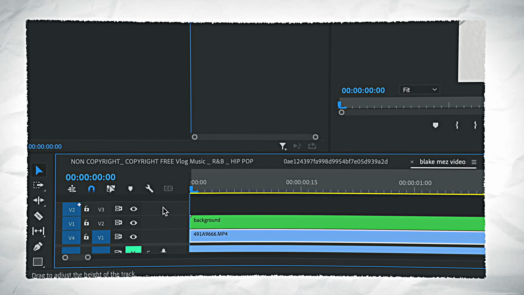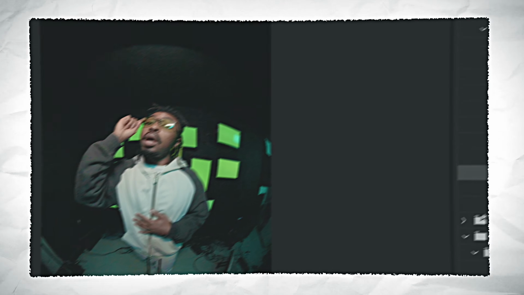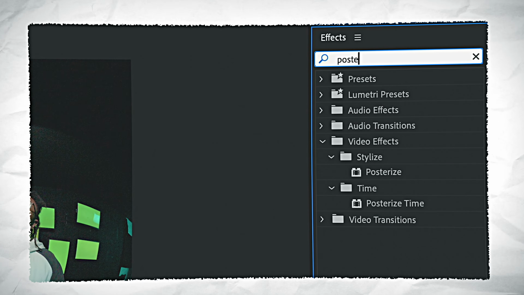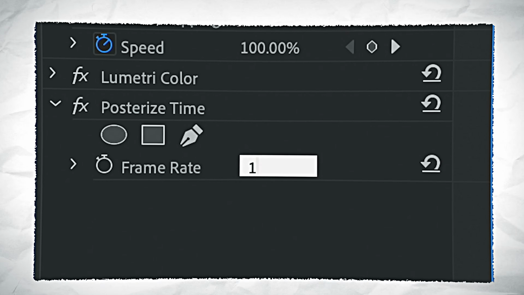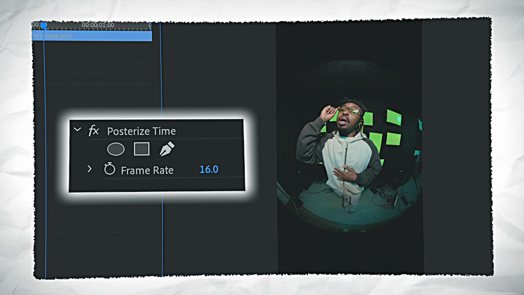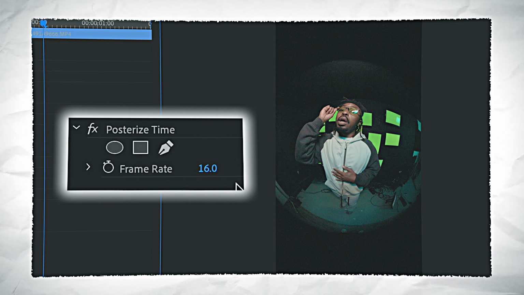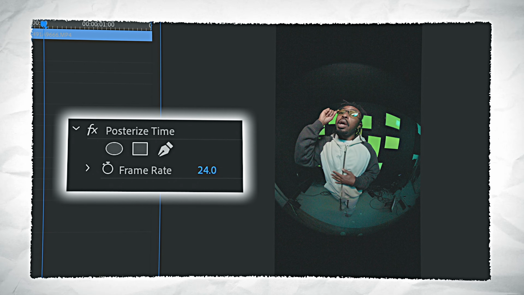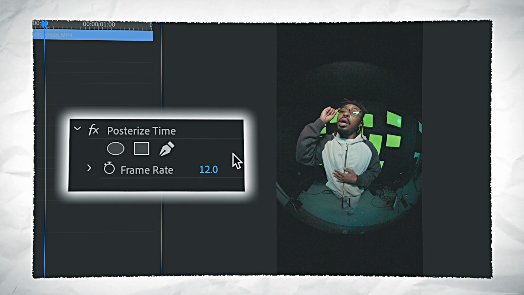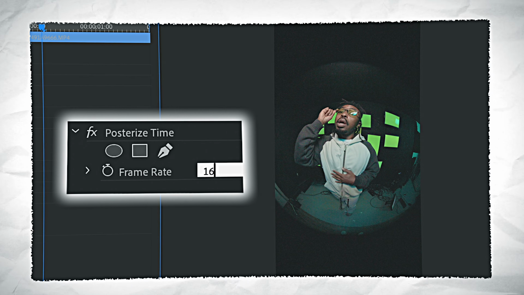Now that we have our background done, the next thing we want to do is lower the frame rate on our subject. To do this, I add the posterized time effect and change the frame rate to 16. Now there will be much less frames to animate. However, if you want an incredibly smooth animation, you can leave it how it is. Likewise, if you want less frames, you can lower it to 12. Anything lower than that just looks too choppy.